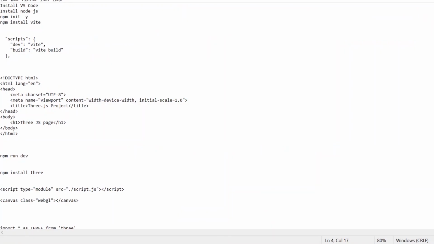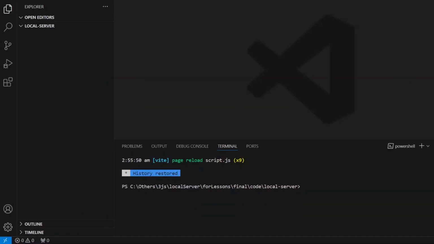The third step is we need to initiate Node.js so that the package.json file is added to our folder where we are going to initiate Node.js. For example, I have a folder named local server. This is an empty folder without any code or any files added to it. Inside this local folder only, I am going to add my Node.js and three.js dependencies.